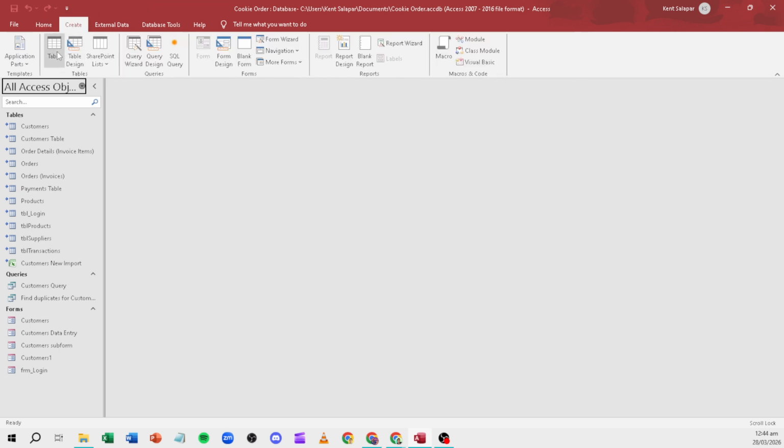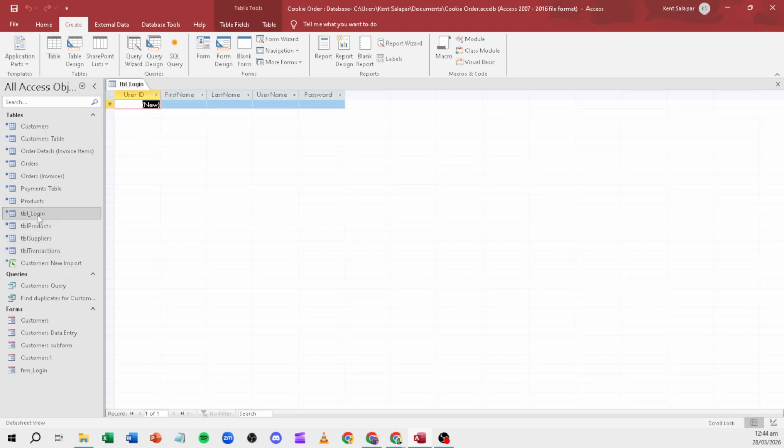You can use a blank desktop database or an existing file. Once Access is open, look at the navigation pane on the left. We're going to create a new table to store logins. Create a new table and name it TBL Login. Clear, consistent names make it easier to keep track of things later.